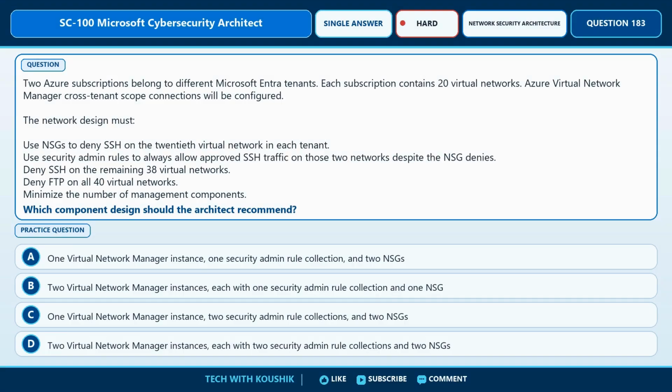Question number 183. Scenario. 2 Azure subscriptions belong to different Microsoft Entra tenants. Each subscription contains 20 virtual networks. Azure Virtual Network Manager cross-tenant scope connections will be configured. The network design must use NSGs to deny SSH on the 20th virtual network in each tenant. Use security admin rules to always allow approved SSH traffic on those 2 networks despite the NSG denies.